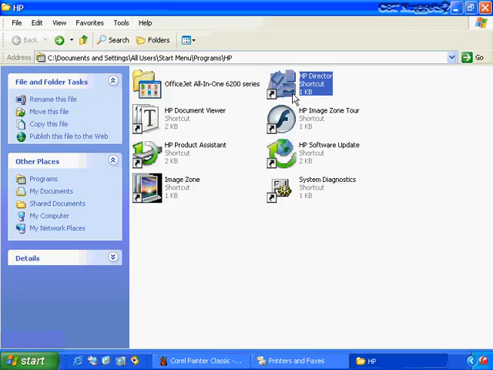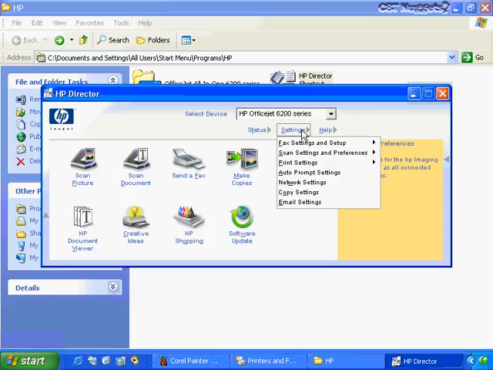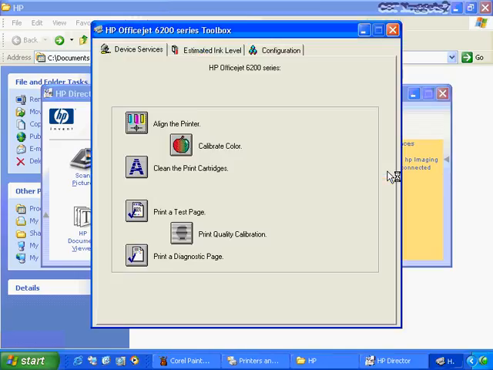So for example, I can go to the HP director in this case, and again, it's different for all the different ones, but I can go into this now, and I can go to my settings, and you'll see similar settings for whatever your printers are, and I can go into the printer settings, and I can go into something like the printer toolbox.